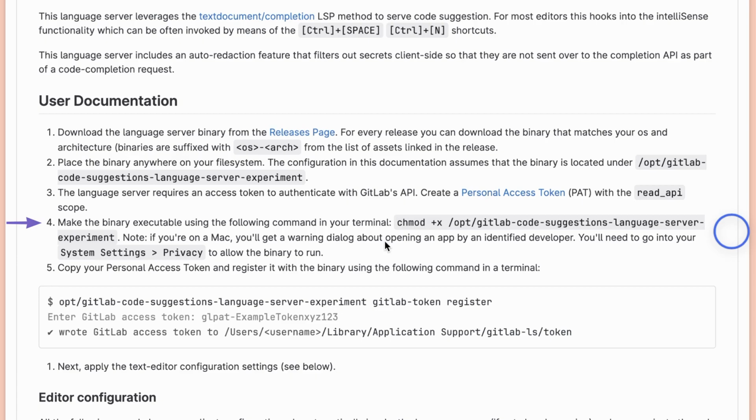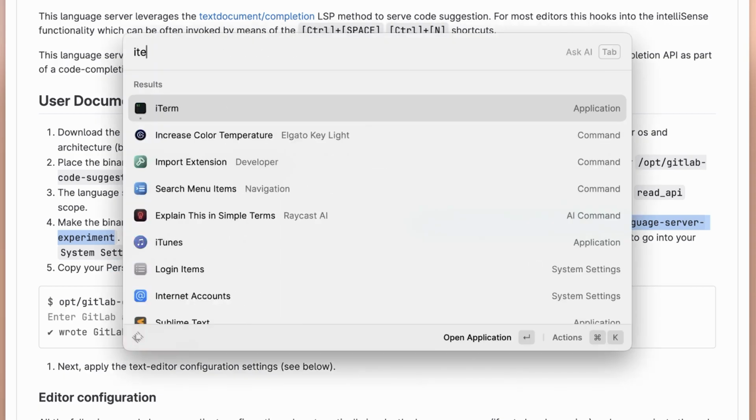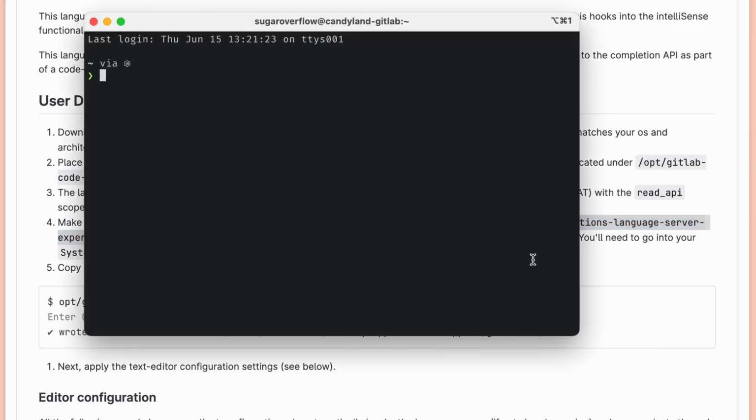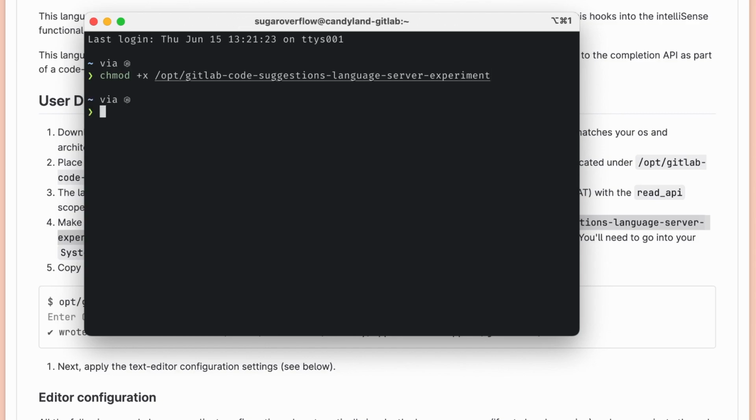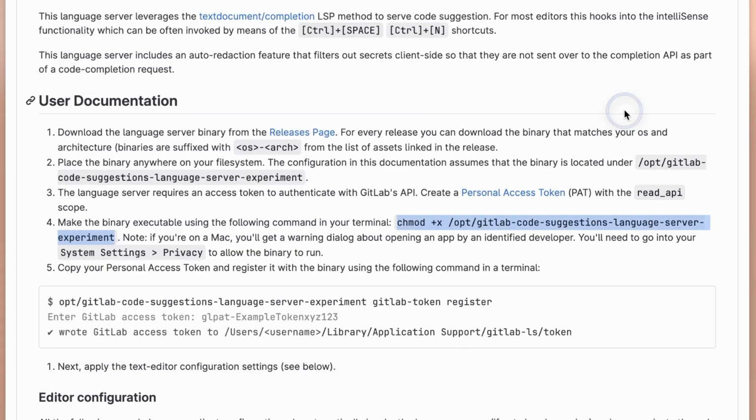Step 5 is registering our personal access token with the binary. But before we can do that, we have to make the binary executable. So let's pull up our terminal again and follow through with making the binary executable. Okay. So we're going to do chmod, opt GitLab Code Suggestions, language server experiment. That looks good to me. That makes the binary executable, and then we should be able to use the commands that they specified to register our personal access token. So I'm going to copy over this command.